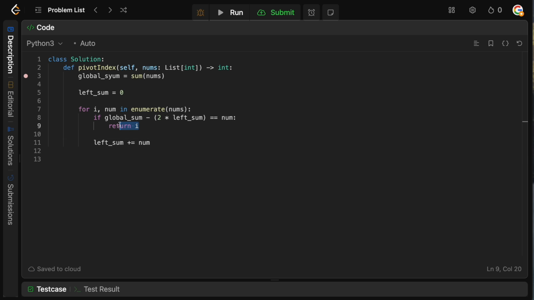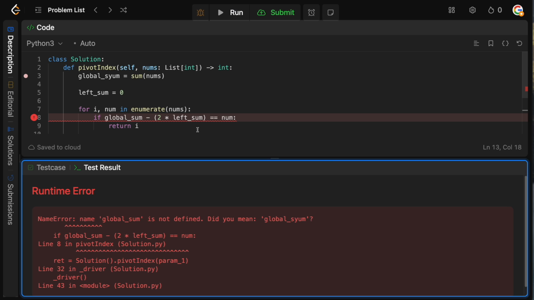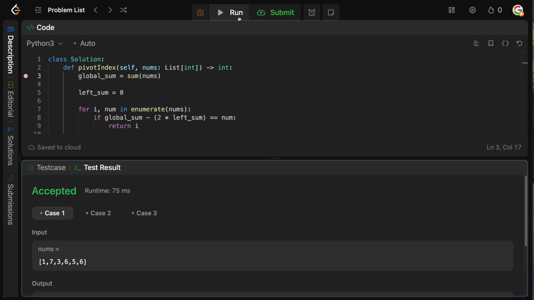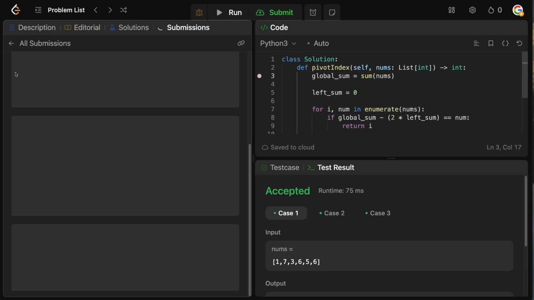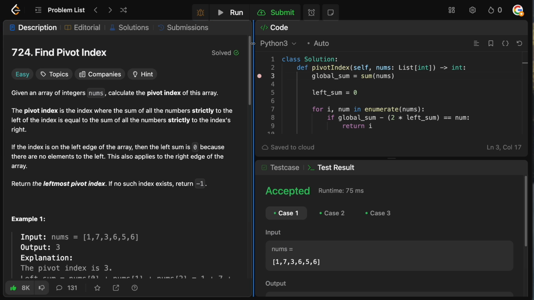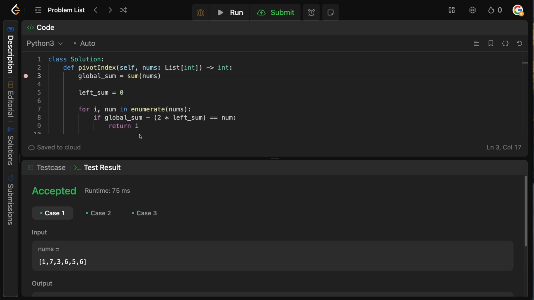Either we will return i inside of this loop, or we will end the loop without having returned anything, which means that there is no pivot index, and we simply return -1. Let's run this, make sure we didn't make any mistakes. Global sum, of course. And there we go, accepted, and this should be accepted as well. Okay, perfect.